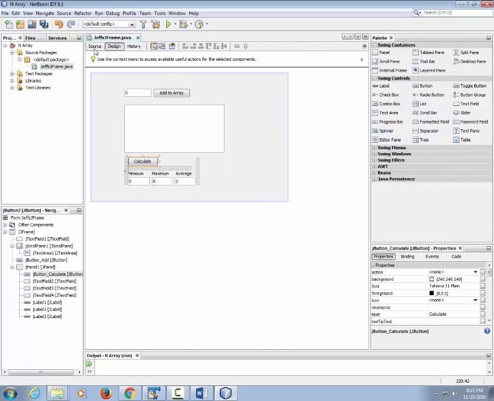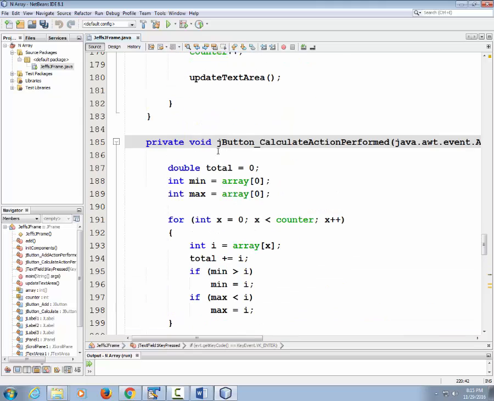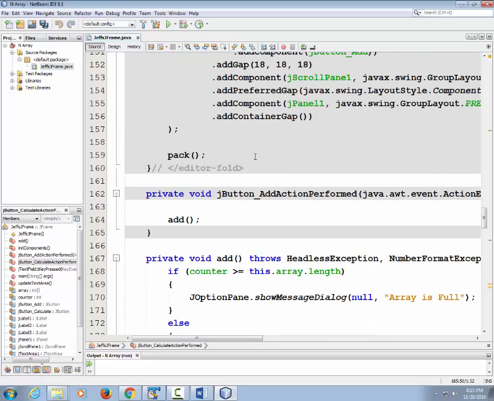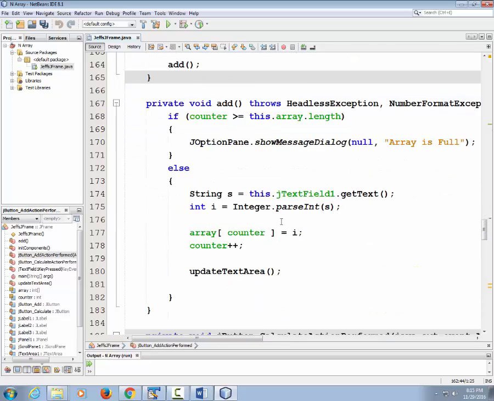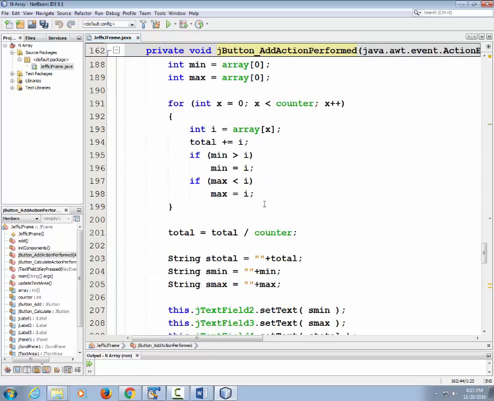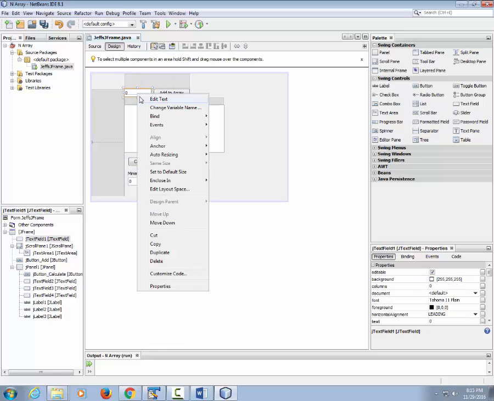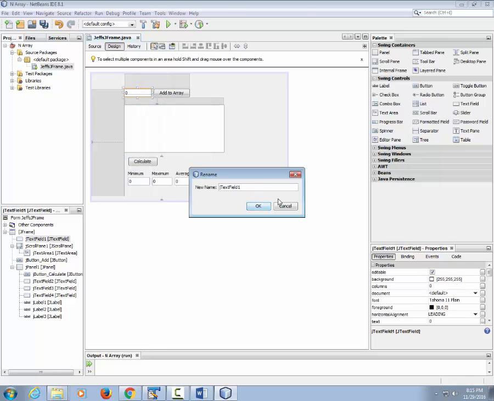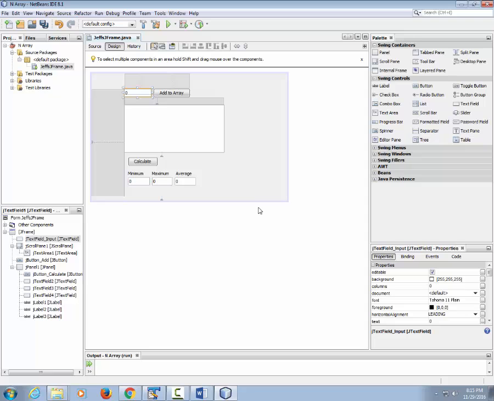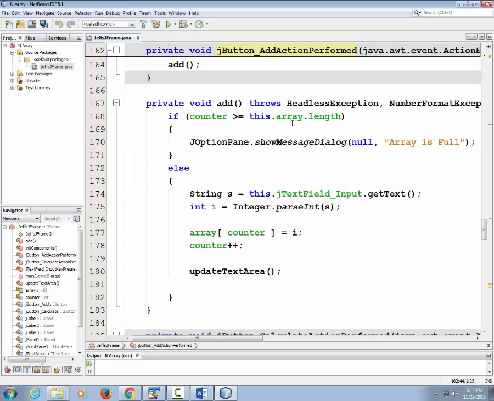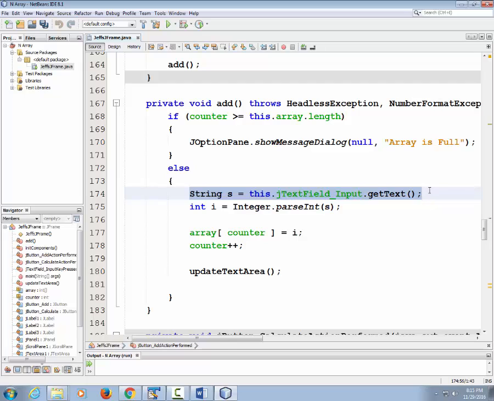Now when you go and look at your source code, those button methods have better names. Calculate action performed. Add action performed. We could do the same thing for text field 1, text field 2, text field 3, and so on. You can go back to design, right click on the top text field, do change variable name, and instead of JTextField1, call it JTextField underscore input. Then when you go and you look at the source, whenever we're pulling data out of it, it looks better. We're saying our string is equal to JTextField underscore input.